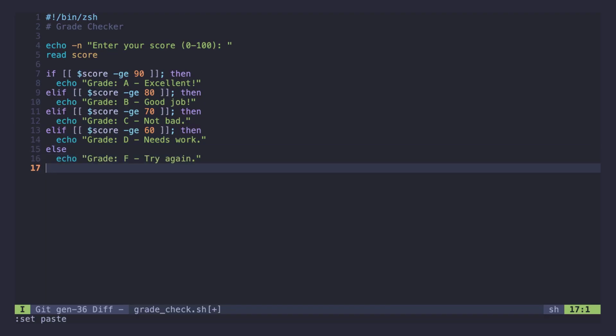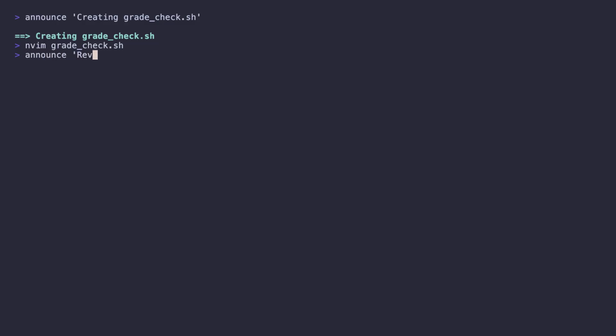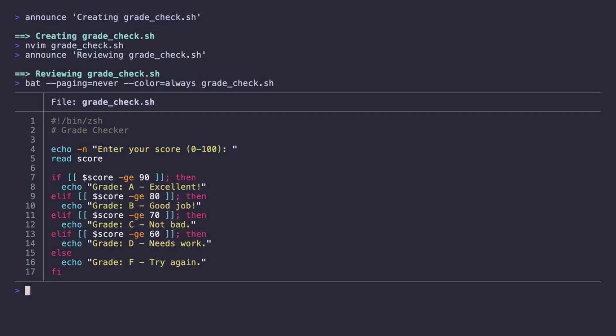Let us review with bat. We enter 85 to test the B range. Score 85 correctly maps to grade B.